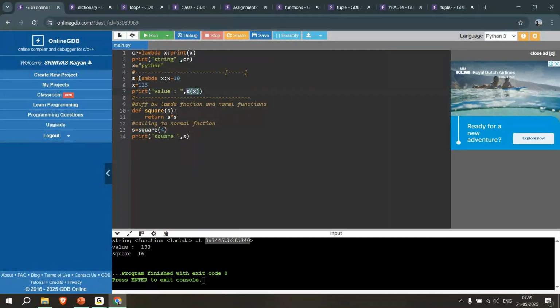So where s equal to lambda of x, and x plus 10 is the condition, you are initializing some statement here, and you are initializing a condition here, and you defined some value here at the bottom, and you are printing that statement. So the execution happens like this: the initialization and the condition are in the same line.